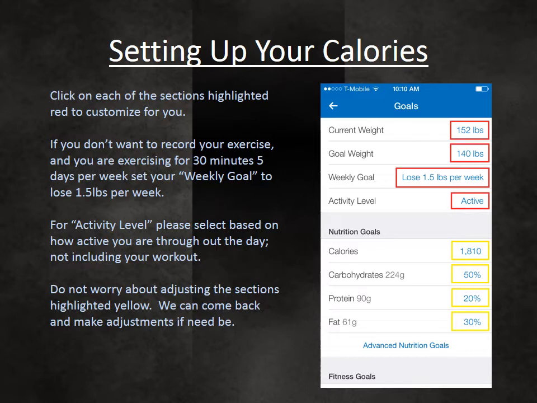And then the calories, carbohydrates, proteins, and fats are at the bottom. Don't worry about adjusting that. That's something that I can help you with later on if we're not seeing the progress that we want to be seeing. Everybody's biochemistry is a little different. Some people need more protein to lose fat, some people need a higher fat diet to burn fat, and others need a higher carbohydrate. It just kind of depends on your body type and stuff. So leave those alone for now. We can come back to those in the future.